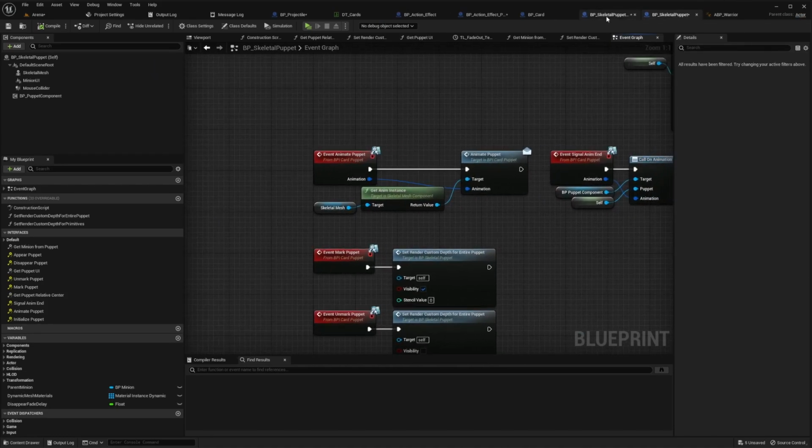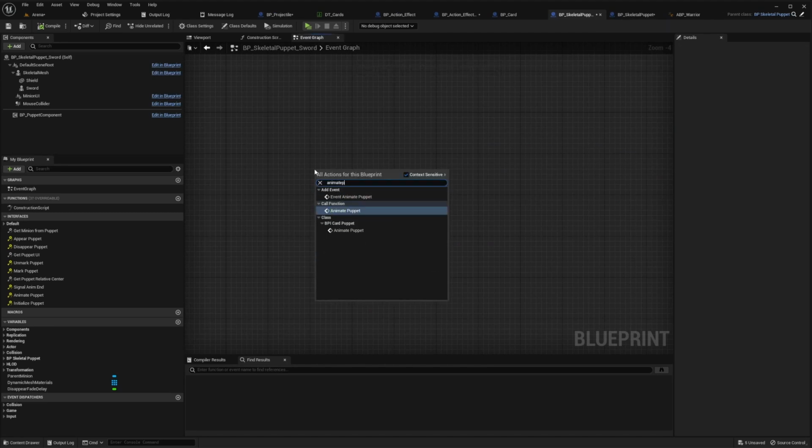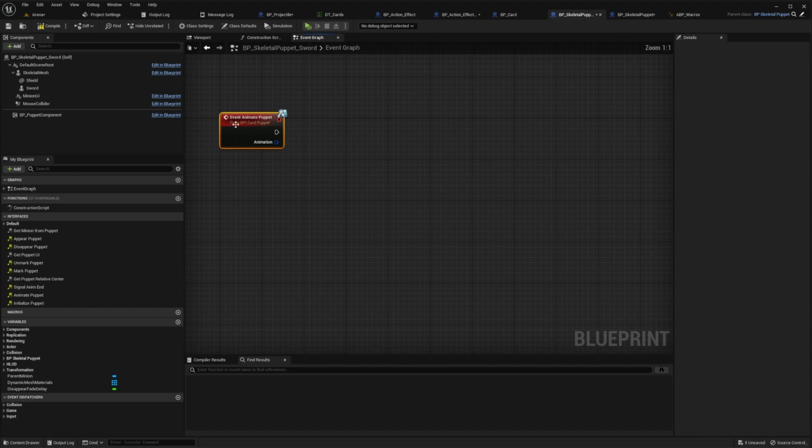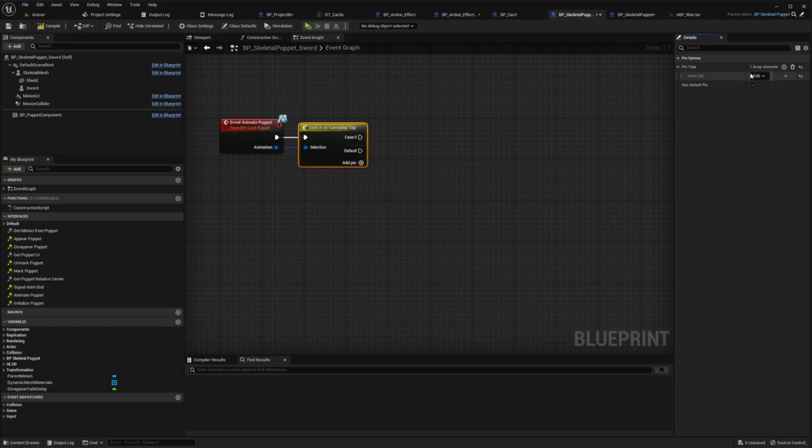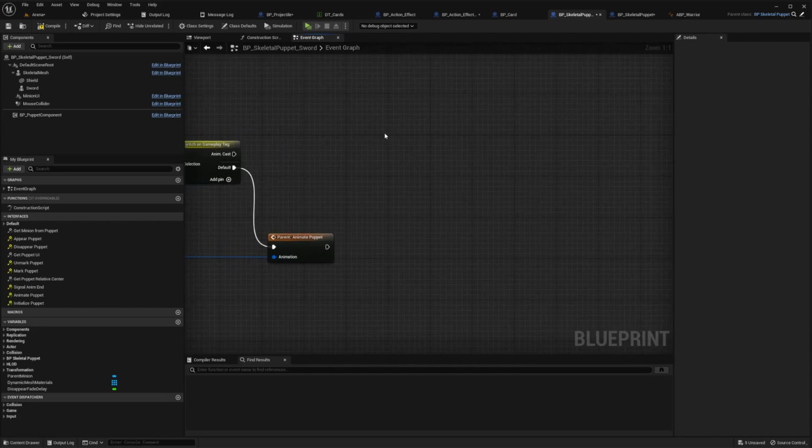So if we override animate puppet, we can say that we want to do a switch here on this tag. And if we do the anim tag, let's call it cast. And then if we don't use cast, then we want to call a parent. Then we can just do the stuff that we normally do. But if we get the cast tag, then we'll do something crazy instead, and let's think about what that could be. Let's just twirl around the skeletal mesh of this guy, or the rotation.